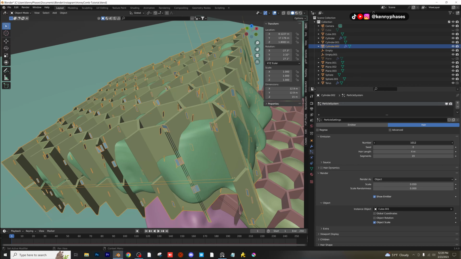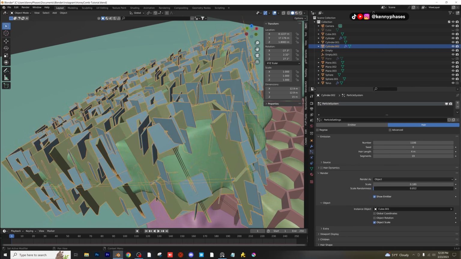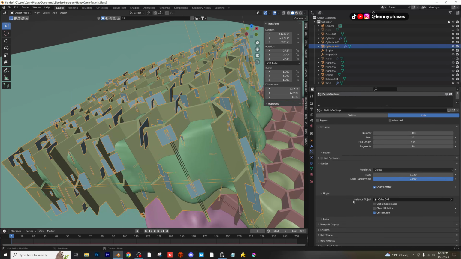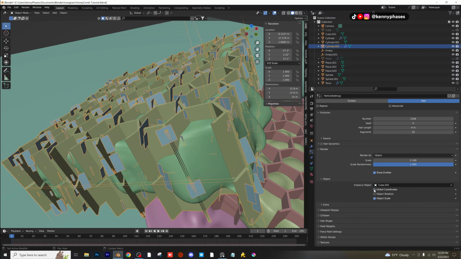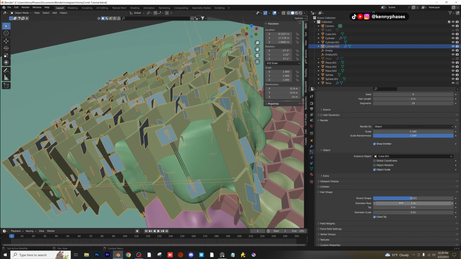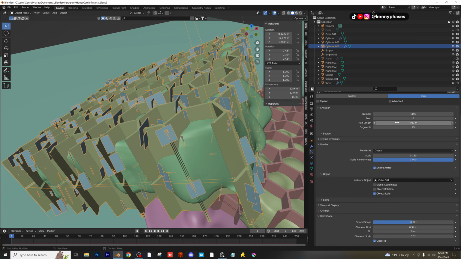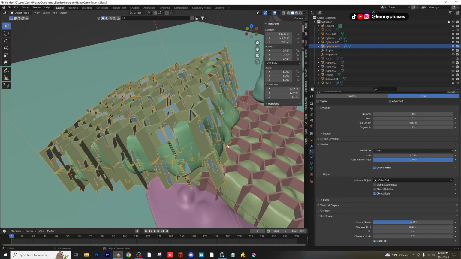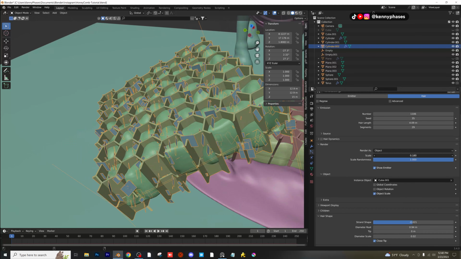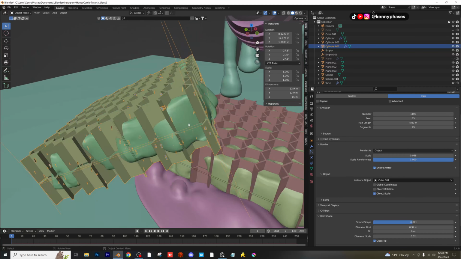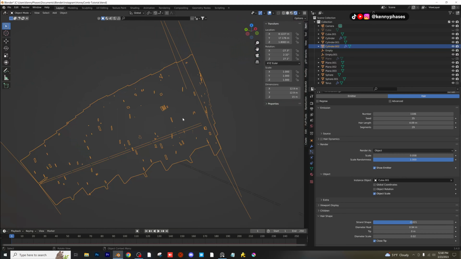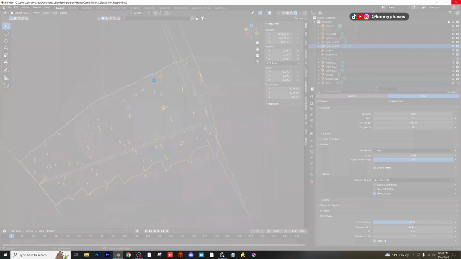Let's see. Scale randomness, yeah. Object rotation. I wonder, oh, you know what? Hair shape, maybe this? No, I don't really know that there's much to adjust here. The scale itself has to be way smaller though. Especially if we're actually going to make this look the way I think it's going to look. Let's see. And then the thing I was kind of going for here.